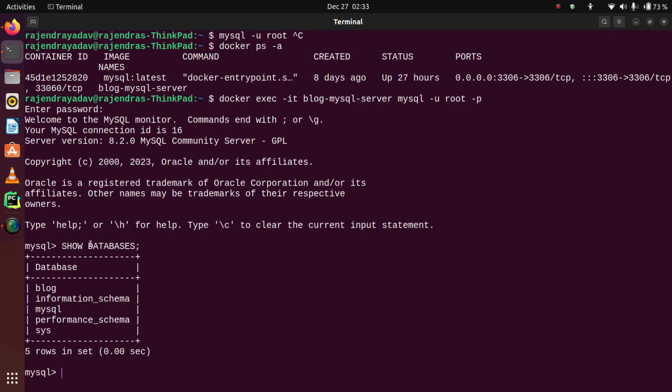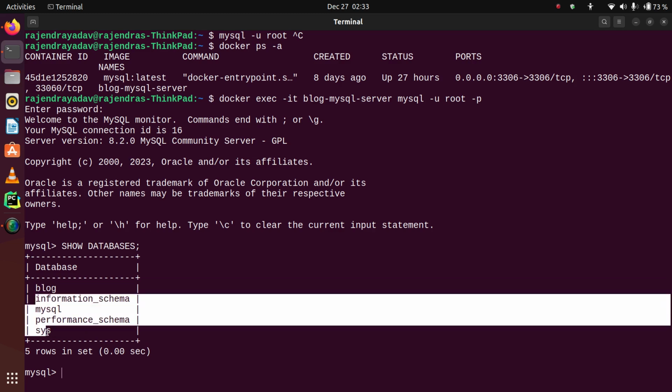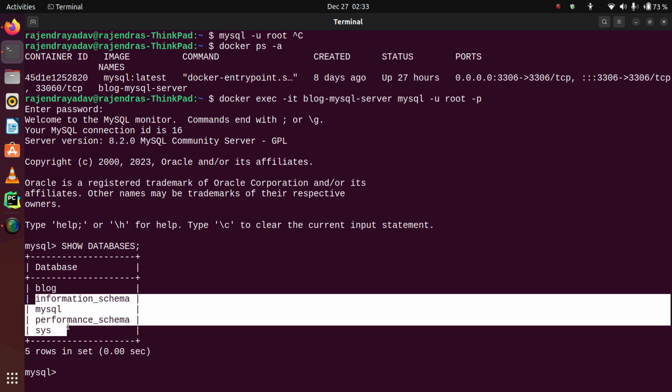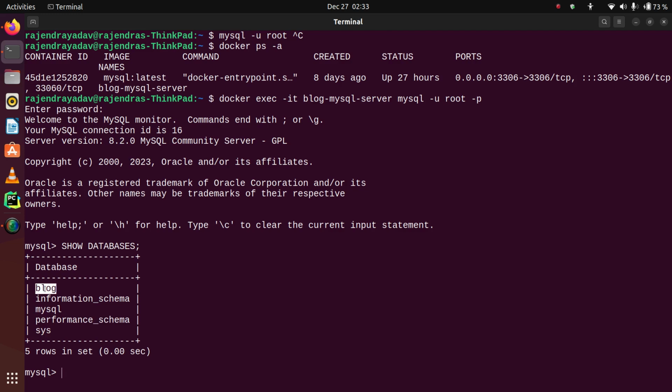Make sure whatever SQL command you are writing, try to keep it in capital letters. It is not mandatory, but you can follow the good practice recommended by SQL. SHOW DATABASES is the command to show all the databases in my server. Here we can find these four databases are the internal MySQL configuration-related databases, and blog is the one that I have created for my experimentation.